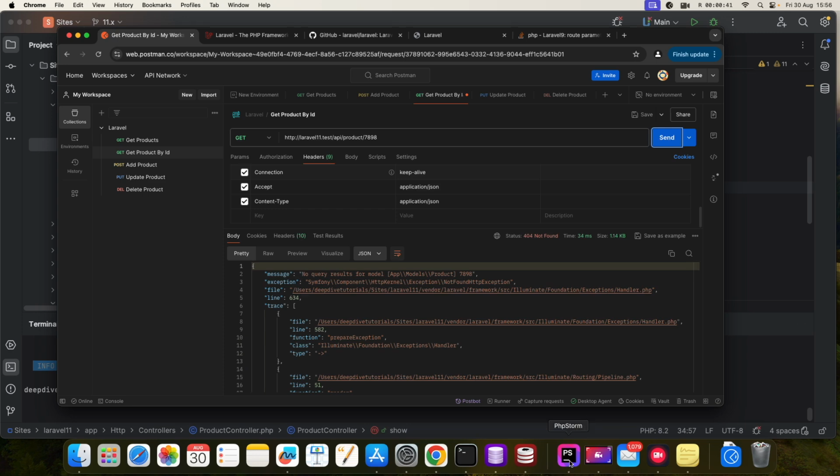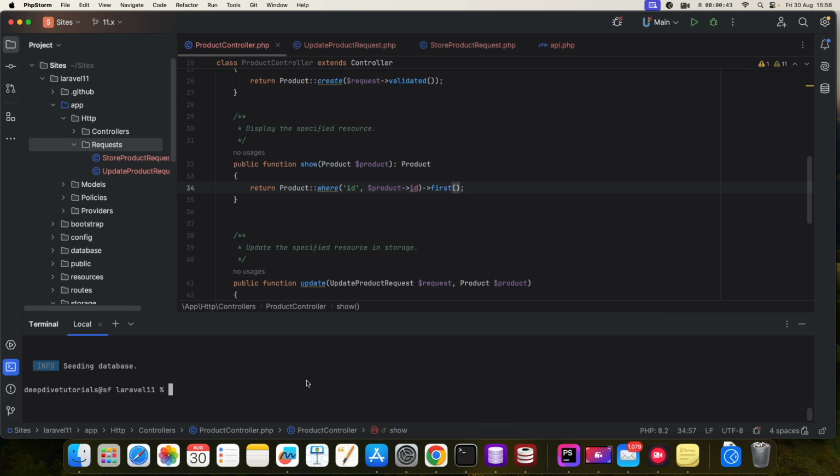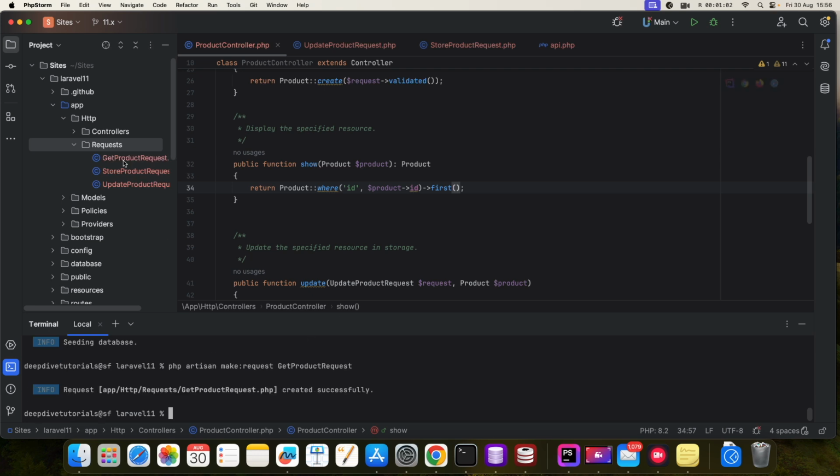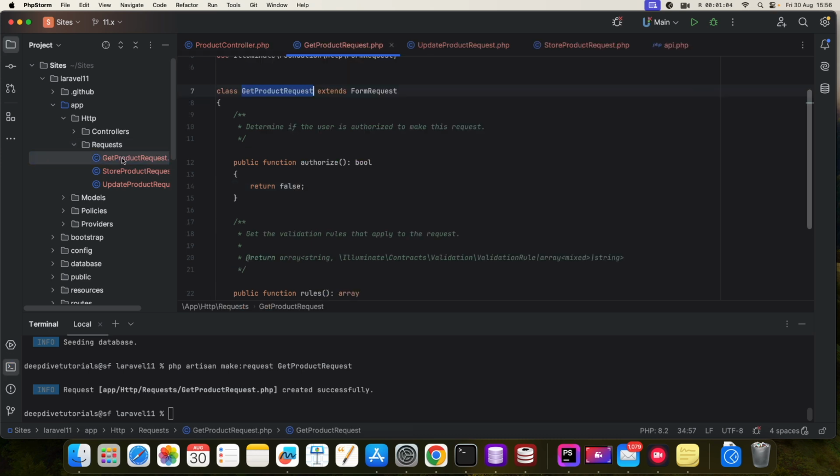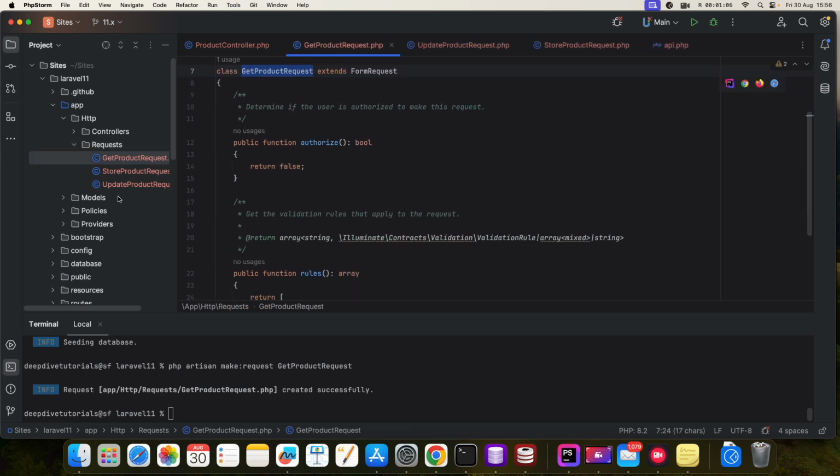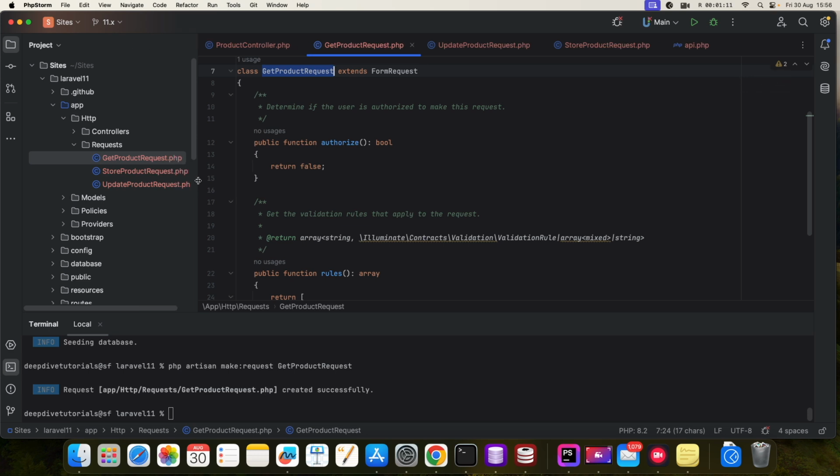So to do that, we can use a request. So php artisan make:request, and I'm going to say GetProductRequest. You can name it anything, but I'll name it GetProductRequest for now. That should create a GetProductRequest file in here under your app/Http/Requests folder.